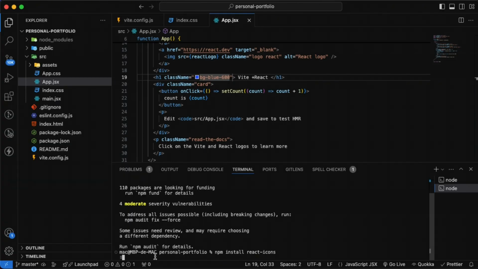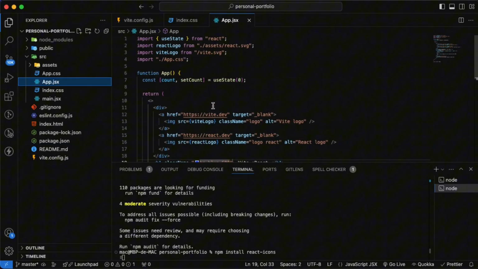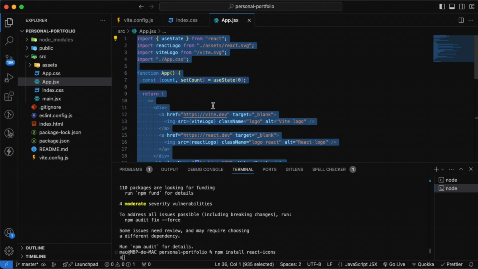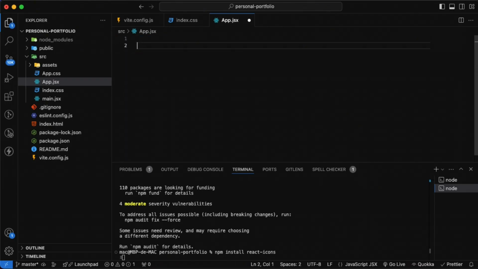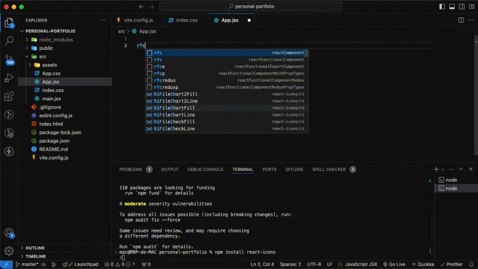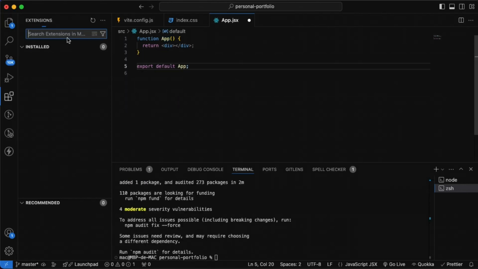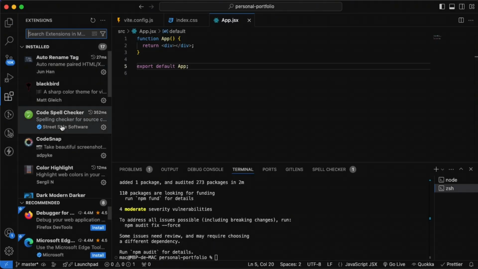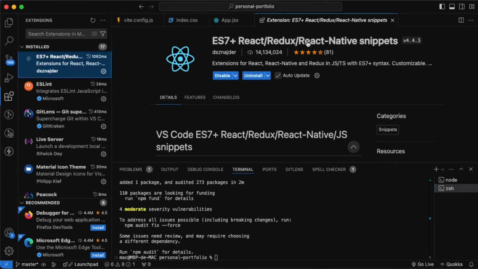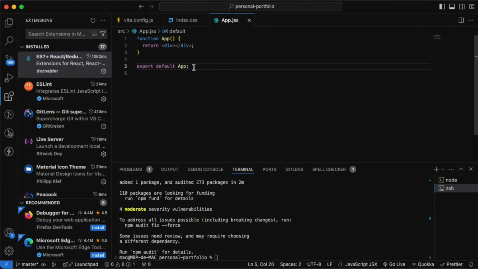So without wasting any time, let's go back to our folder structure. We currently have a couple of folders and files. We want, for example, to delete all of the boilerplate from the app component, App.jsx, and run the snippet RFC to generate a React component. You can find this amazing snippet by using this VS Code extension, ES7 plus React, which will provide all of the snippets that will help you write your React application fast.